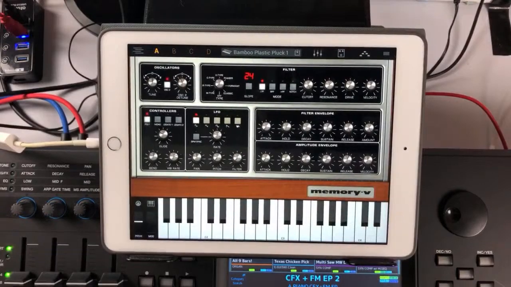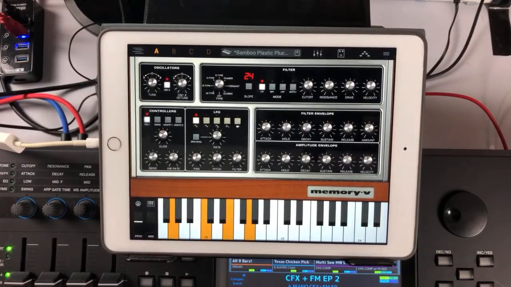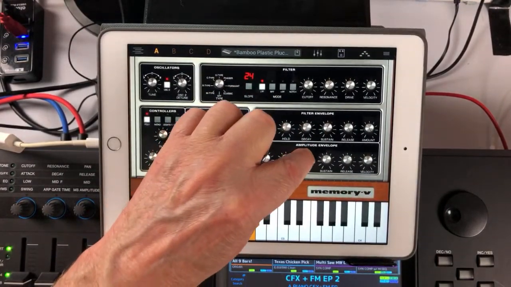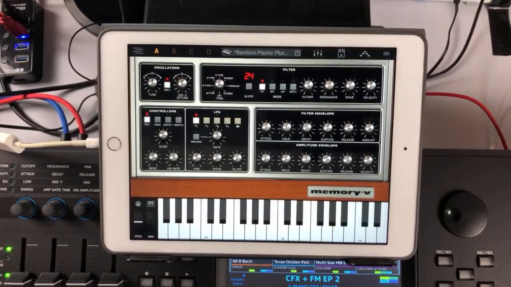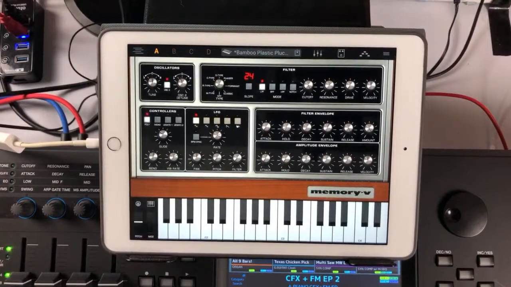I mean, all this stuff works. For instance, if we mess with the amp, it works really well. Oh, that's meaty. Isn't it? I like that. I like that a lot.